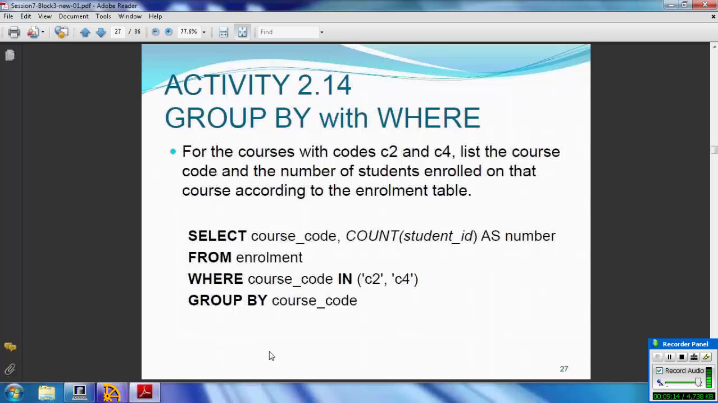We have seen an operator called IN. If you know the values of a particular column, like 1 or 2 or 3 values, you can always go forward with the IN operator along with the where clause. List the course code and the number of students enrolled on that course according to the enrollment table. So you need to see, on that particular course, how many students are registered, especially in courses C2 and C4. So you need to calculate how many.